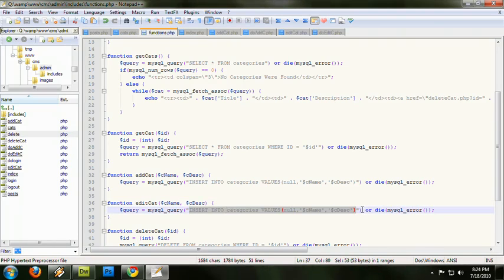So we're going to change our query here, and we're going to say update categories, and we're going to say set our name, and set description, and we're going to pass in our values, and the values are going to be cname and cdescription, just like that. Oop, you know what, I just realized I totally mixed up my queries.